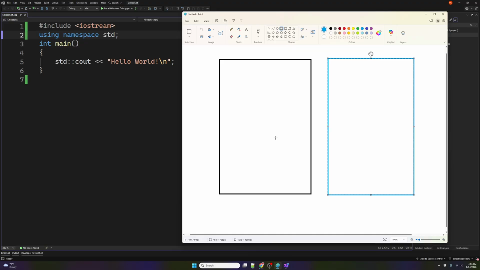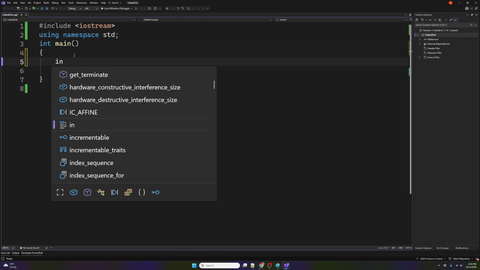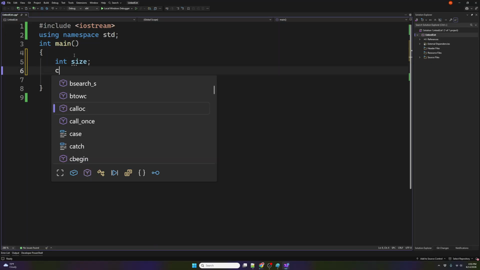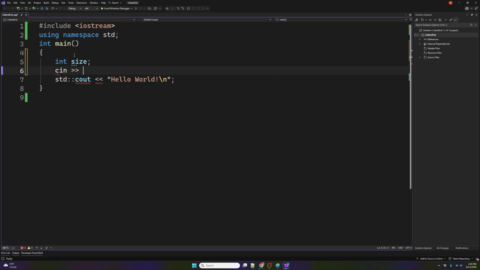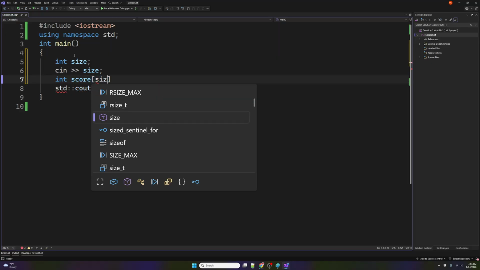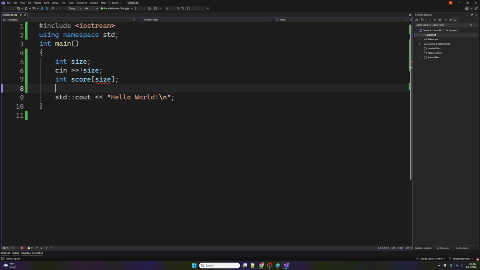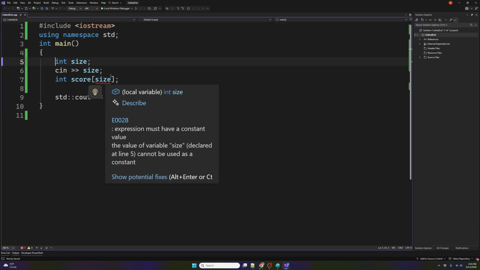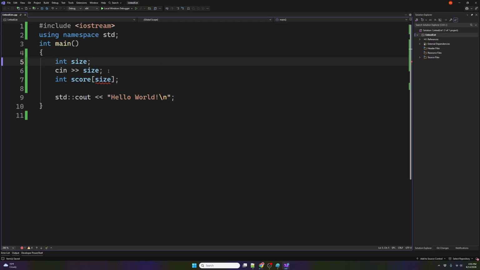So C++ has limitations. You cannot grow here because it's the stack. You need to say from the very beginning what the size of this place is. So if you want to create an integer size and you would like to get this size from the user with cin, and I want to create an integer array, let's say score, with that size, it will give me a compile time error because this is not constant, it's changing, and at compile time we need to know. If I make this a constant int, then it's okay, but if you don't know the size of the data from the very beginning, then this is not going to work.